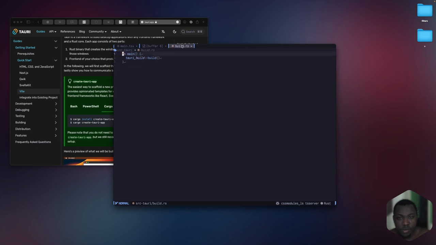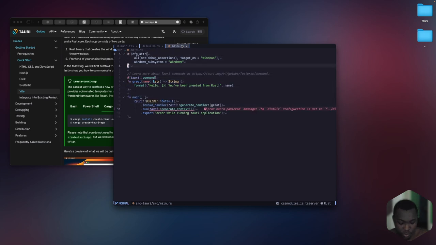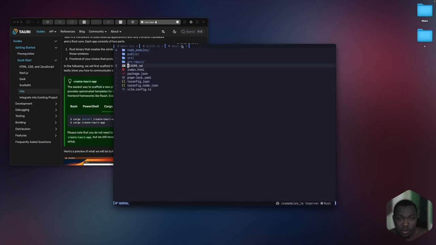Yeah, we can see we have build.rs, which is what is run whenever you want to build your Tauri project, right? So inside src-tauri itself, we have src. This is where you write your whole Tauri application. We'll come to this later. Let's go back to the main structure. Like I've said, you have your front-end application, so the front end is HTML and CSS, and the back end is Rust.